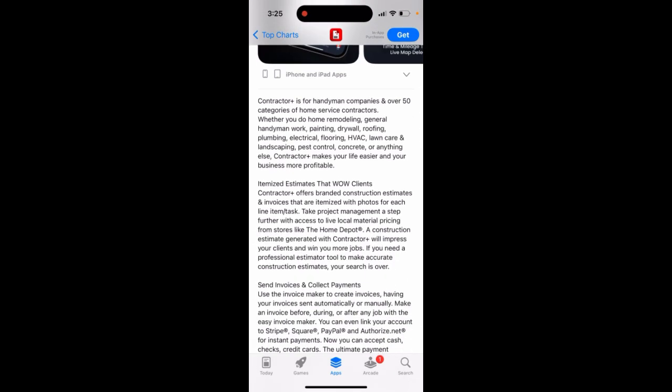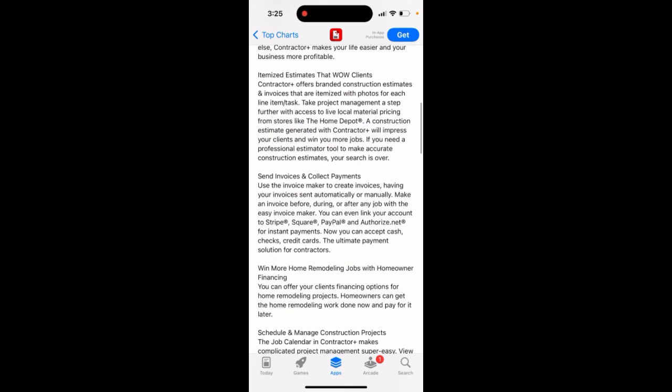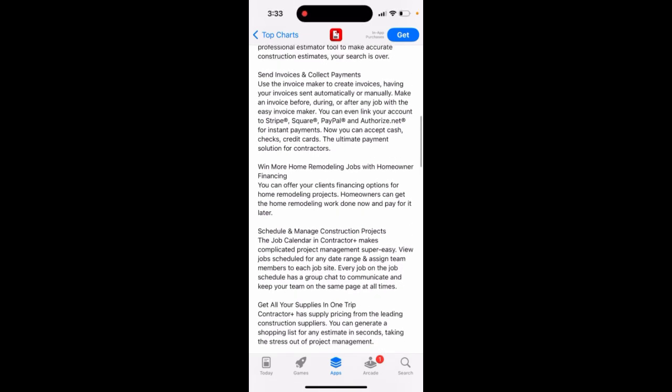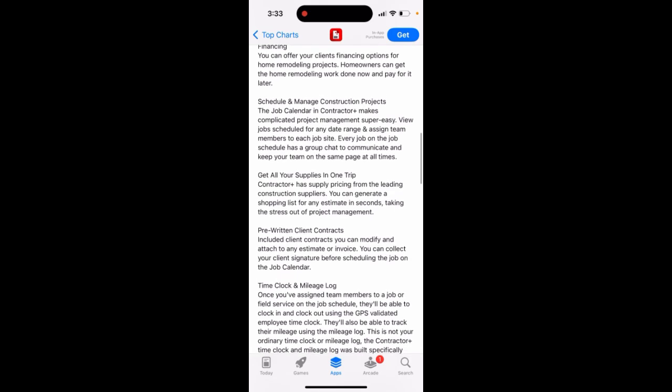Itemized estimates that wow clients. Contractor Plus offers branded construction estimates and invoices that are itemized with photos for each line item task. Send invoices, collect payments, and win more home remodeling jobs with homeowner financing. And yeah, you can get all your supplies in one tip.